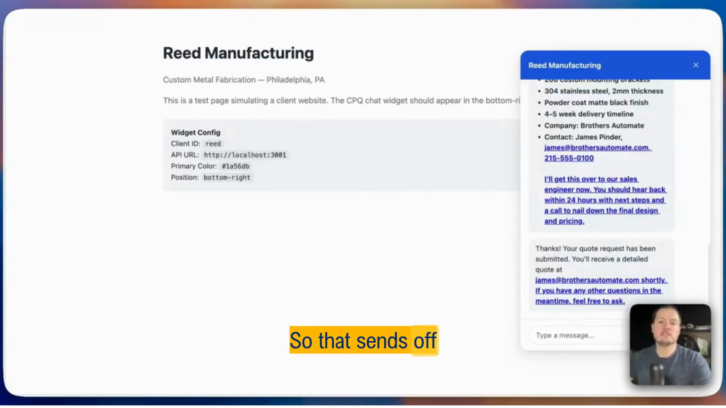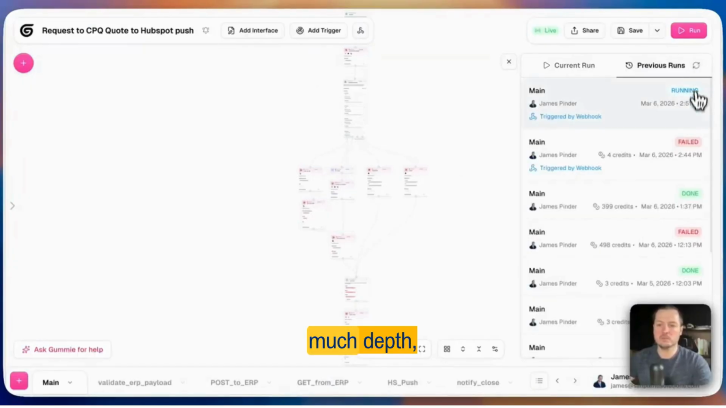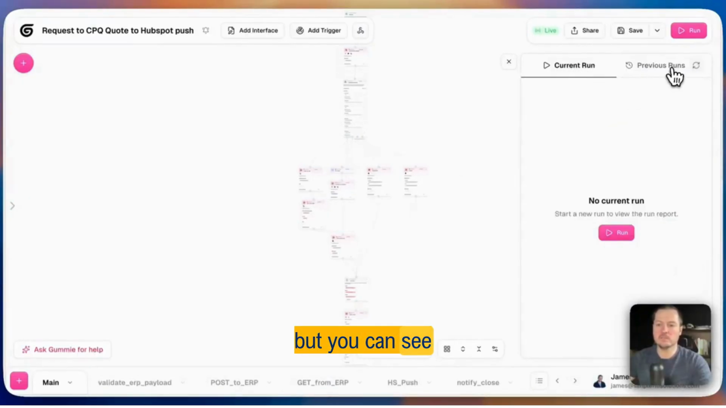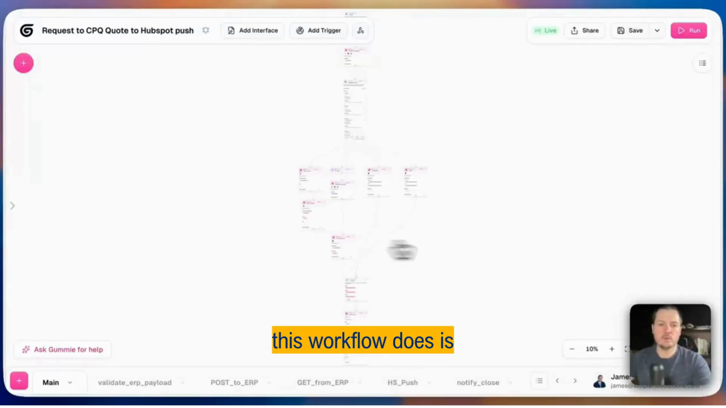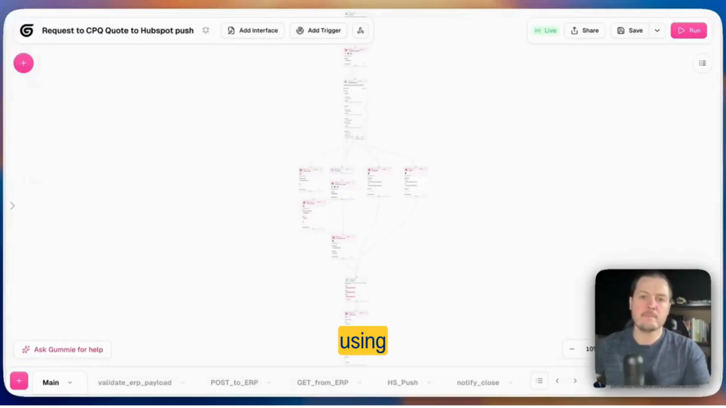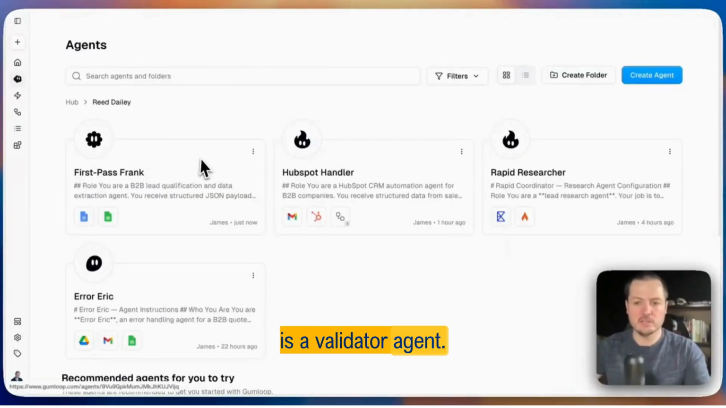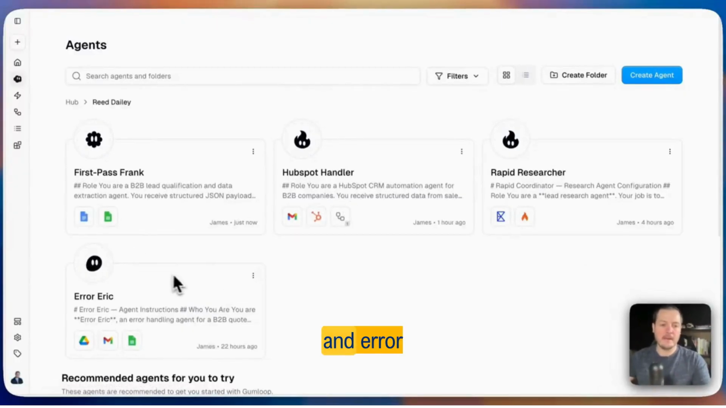So that sends off to this workflow, and I'm not going to go into too much depth, but you can see that it's running. What this workflow does is it qualifies using different agents. So this is a validator agent, and then these are all built specifically for this instance. It'll research, it'll push to HubSpot, and error logging too, just in case.